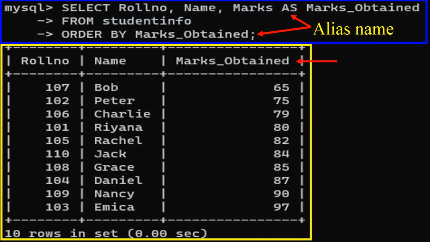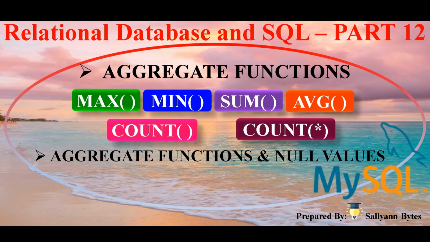Let's see an example. We type the statement: select roll no, name, marks as marks_obtained from student info order by marks_obtained; Here the column name marks uses an alias name marks_obtained and we are sorting by using the column alias, marks_obtained. Now look at the yellow box. The marks column is named as marks_obtained and the marks are displayed in ascending order from 65 to 97.